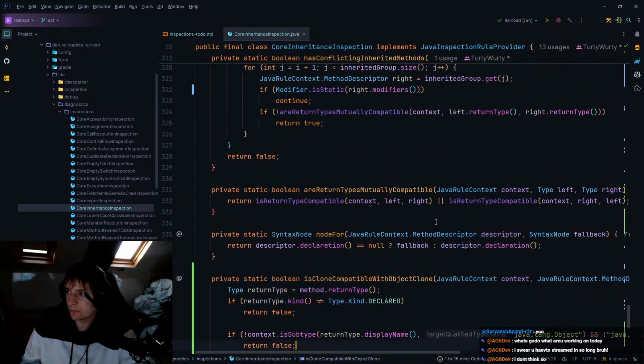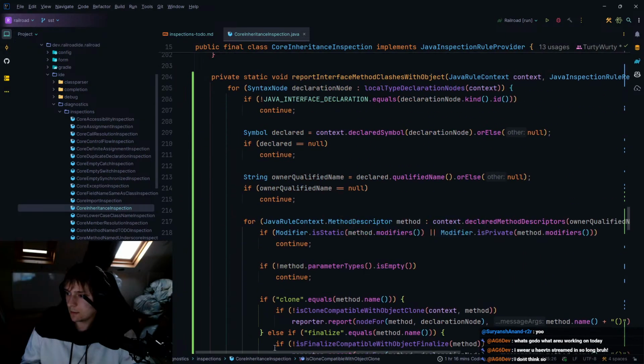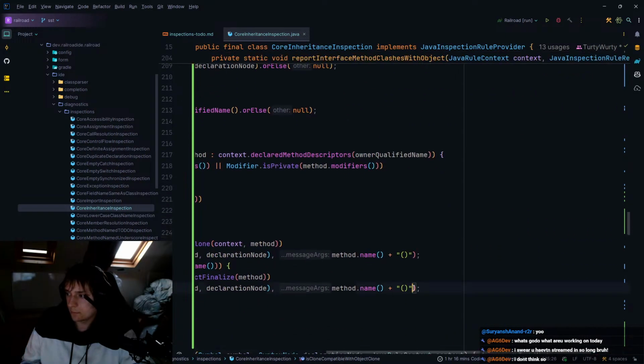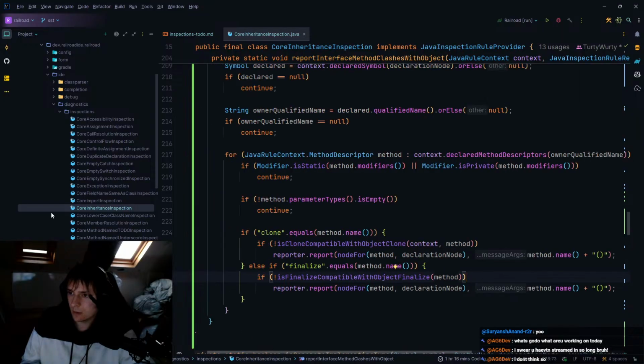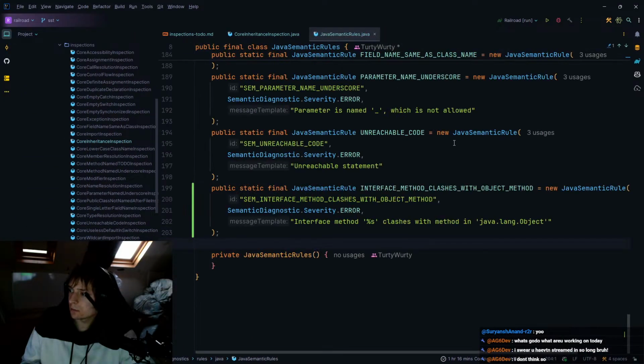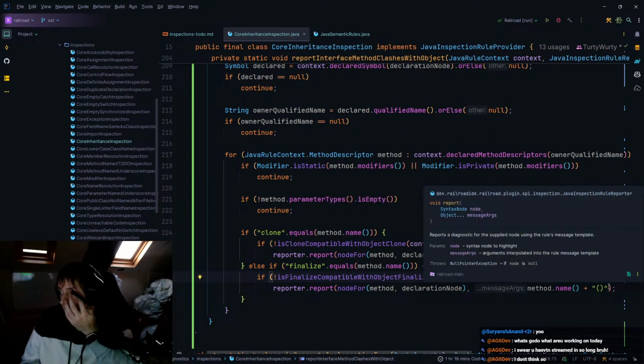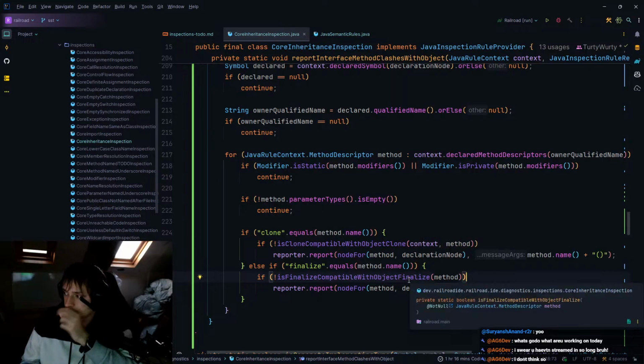Oh, it says we missed some parentheses. Oh, here. Okay. Sure, I guess. Wait, is that right? Are we missing parentheses there? Yeah, I suppose. Okay, that's fine.